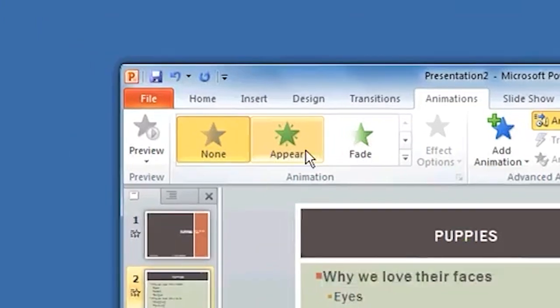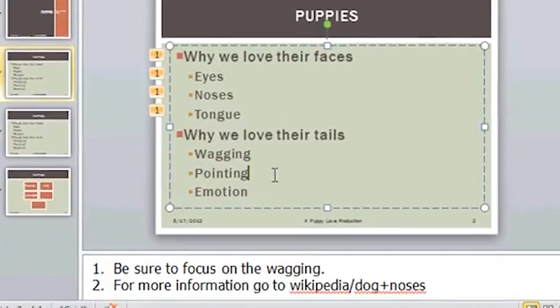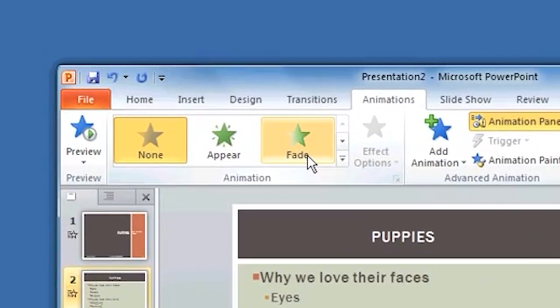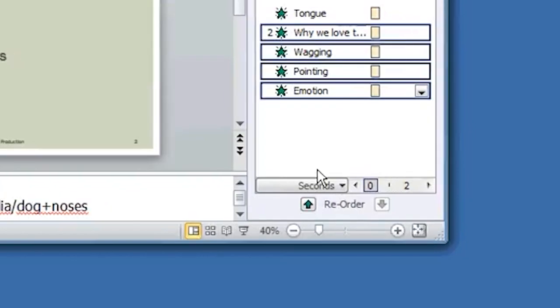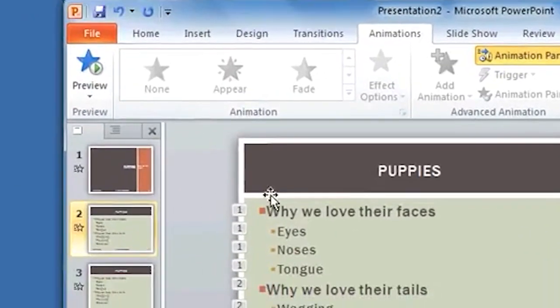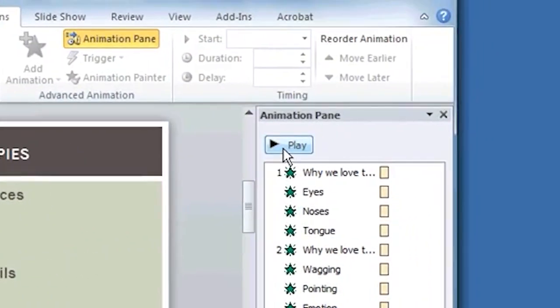Okay, so let's say that we want to fade in this portion of the text. And then the next one we want to fade in this portion of the text. So that's 2. Okay, so notice how my animation starts to build up here. So I just highlighted, I clicked fade, and notice my animation pane, then it starts to show up.